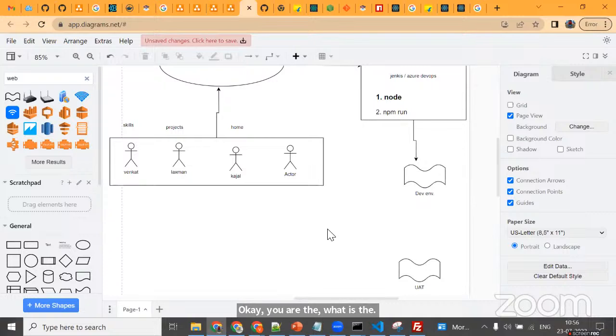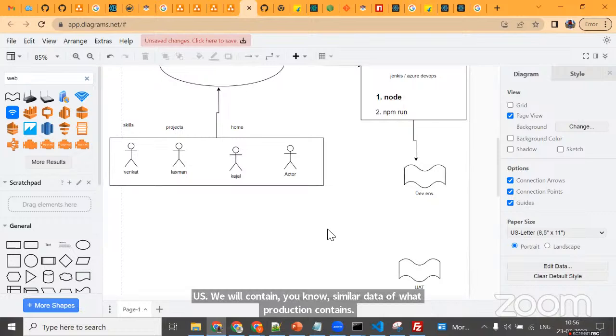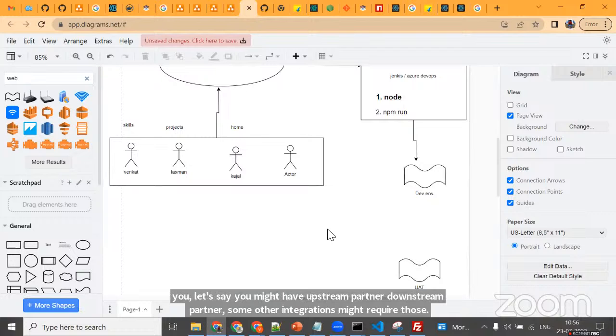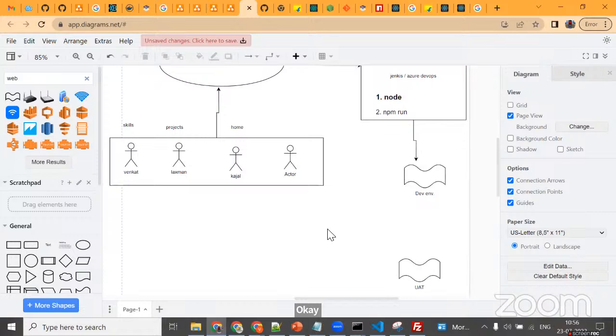That means whatever changes we make, those changes would be in a dev environment. Once the primary testing is done, we'll go for the next round of testing called UAT. UAT will contain similar data to what production contains, not actual data, similar data. As well, in UAT you might have an upstream partner, a downstream partner, and some other integrations might be required. All of that will happen in UAT. Once it is good in UAT, then we go for pre-prod, about to deploy to prod. That's what we do.